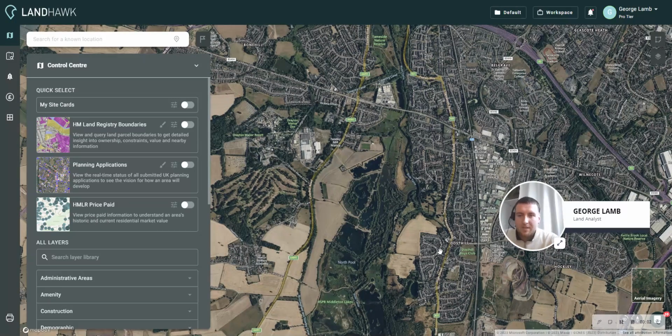Hi everyone. So this is a video mainly looking at the planning constraints and layers that we've got available within Landhawk. So this is for those of you that are looking to use the, say, environmental factors, historic factors, utilities, water data, just to get a bit of a feel for how a potential development might look in relation to these constraints.